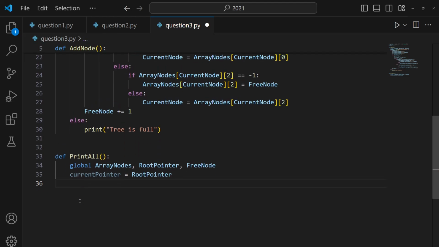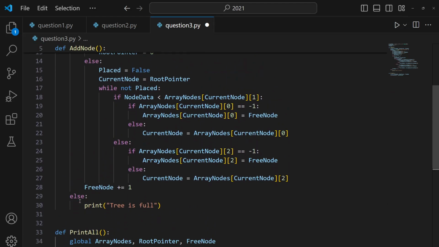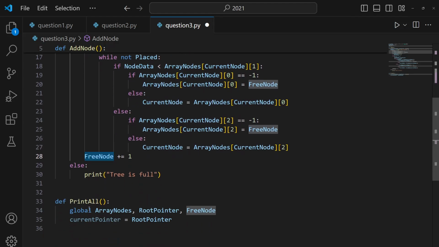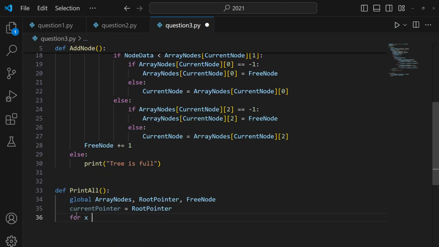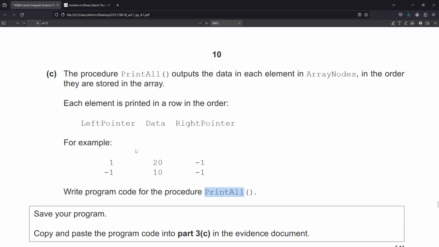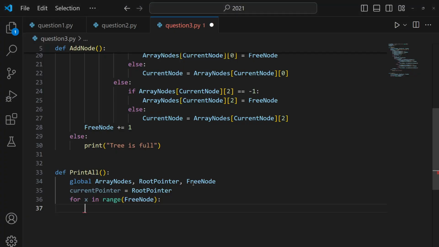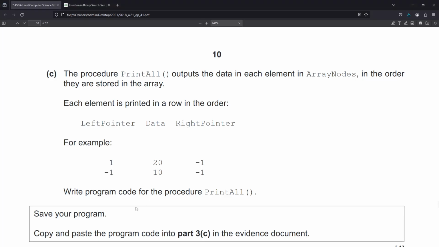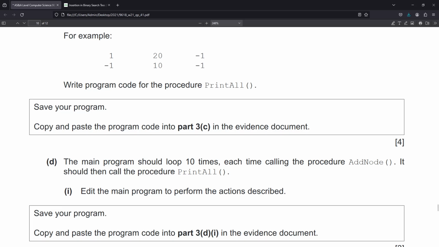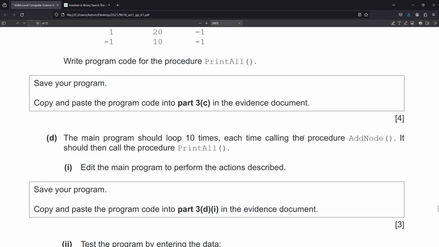And we have around 20 data, right? 20 data in this. But we don't know how much data we're adding. But the free node indicates how much data is there in the binary tree. So let's go ahead and do for x in range free node. You could update all of them, like all of the data. If you just do 20 in this, it's going to print out all the data, which is going to include the negative ones. And the question specifically did not mention anything about outputting the main ones or anything. So I think we're good.